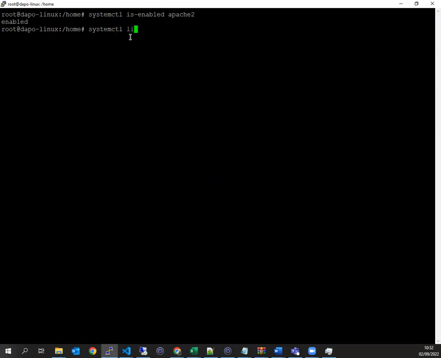I want to list all the units. Now again, units, I'm just trying to make it very, very simple. In the Linux world, we use the terminology called service to illustrate something that runs in the background and continues to run, and it can also be referred to as a daemon. Daemon is spelled D-A-E-M-O-N. So once you hear daemon, once you hear service, once you hear units, they are the same thing.